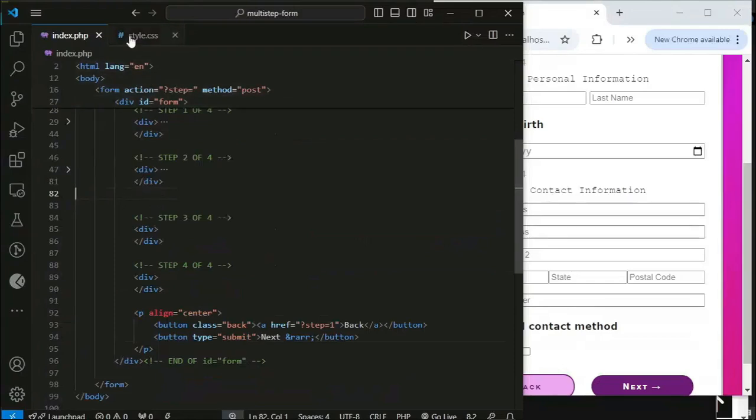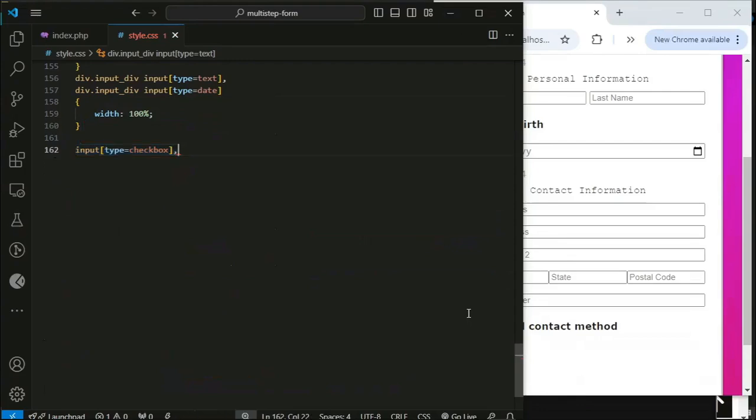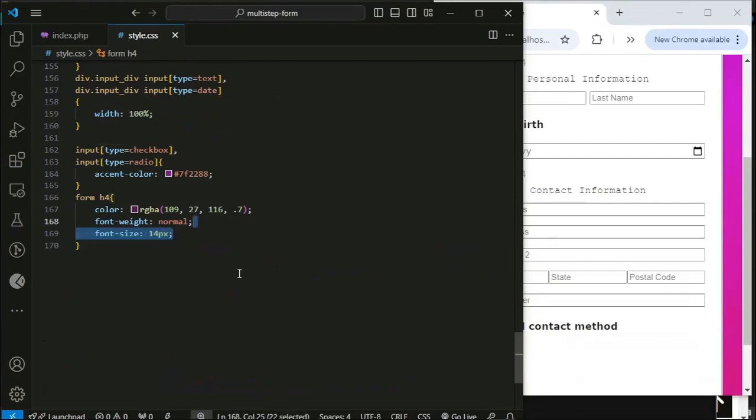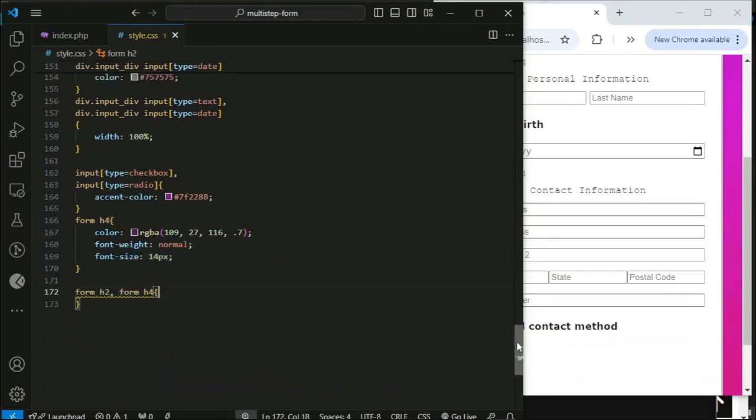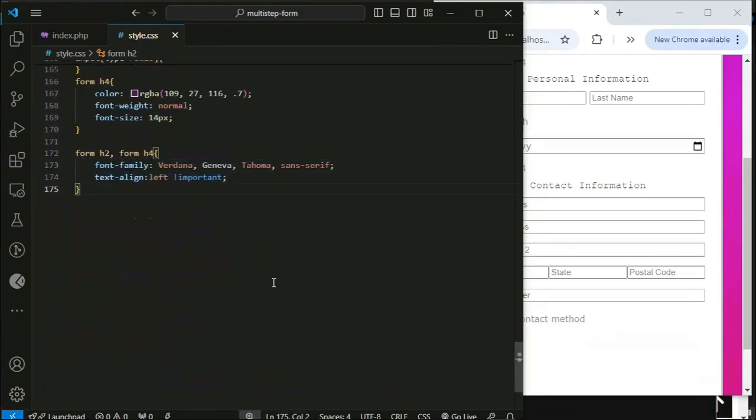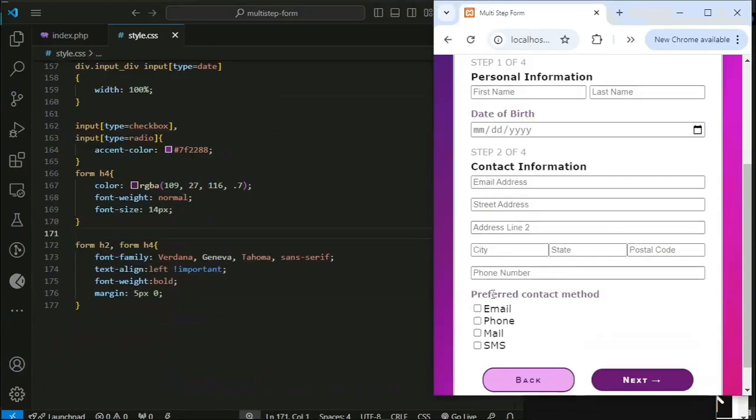Okay, so once you have that, then we can collapse this, and let's go style this over here. So we are styling our checkbox. So let's scroll up, input type checkbox, and also the same for radio. We're going to give it an accent color that is different than the default. We're going to style the form H4, give it a dark purple, font weight of normal, font size of 14, H2 and H4, text align left, bold, margin. Alright, so you see the color is purple.